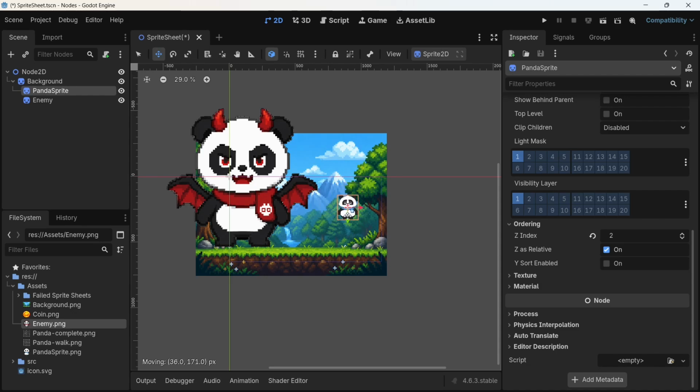So Y Sort basically sorts your z-indexes based on their Y position. If somebody's Y position is greater, then it will be rendered in front. Like when I move down, the Y position increases. When I move it up, the Y decreases. So as it decreases, it disappears.